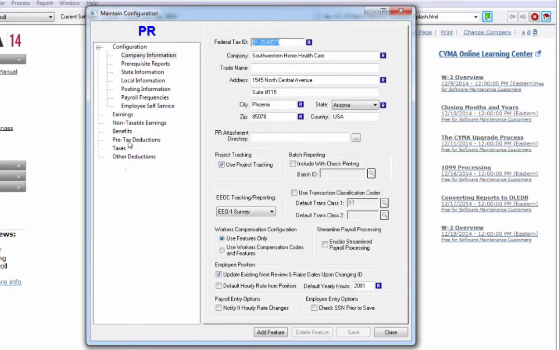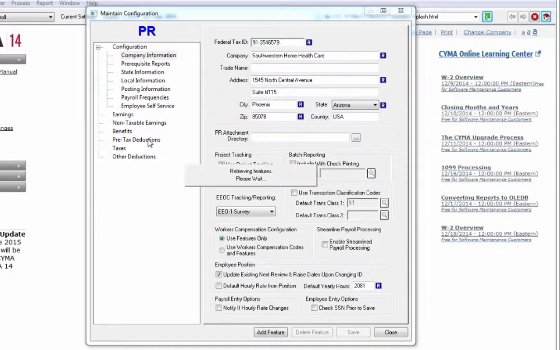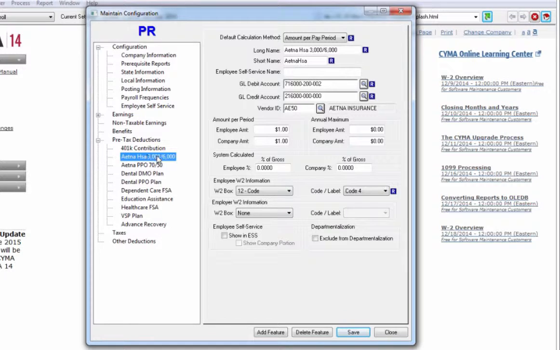First, we will establish a benefit in Payroll using either a benefit feature or a pre-tax deduction feature. Here we'll choose pre-tax deduction feature. Select the appropriate GL accounts. Choose an amount per pay period as the calculation method. Please note that a dollar value of at least 1 needs to be in the employee amount and employer amount fields. This will later be overridden by the calculated amount from HR.